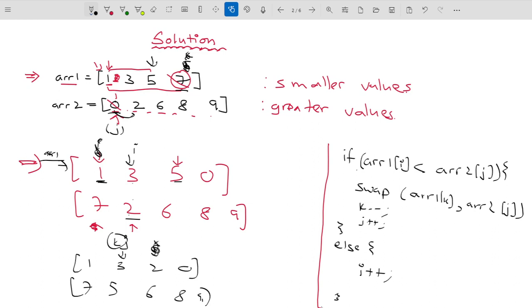Once k is decreased, you can see that i and k are pointing to the same position, right? So at this position I have to stop, and you can see that I have got all the smaller elements on top and all the greater elements below in array 2, right? So let me write the condition here. While i is smaller than or equal to k and j is smaller than n, right? I think I should write smaller than here. This is the condition.